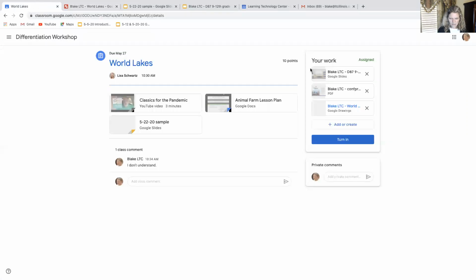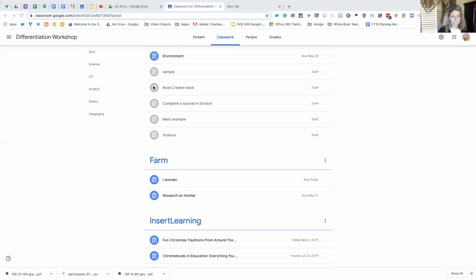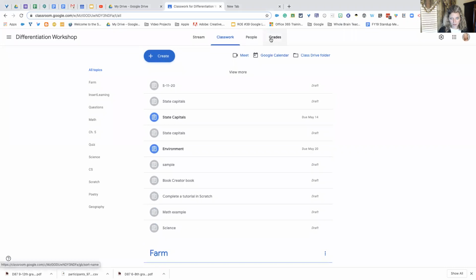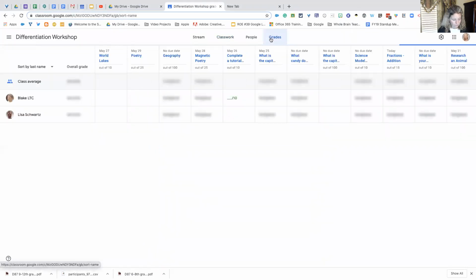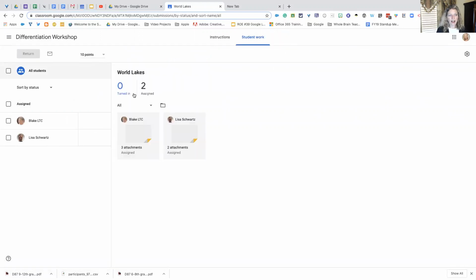So even though they haven't turned this in, let me go back to the teacher side of what you can see on the teacher side. So on the teacher side here, if I go to grades, how am I doing on time? Okay, I've got 20 minutes here. So if I want to go to World Lakes, this is the assignment that I was showing you with Lake. I can just click on this and see this has 3 attachments, this has 2 attachments.